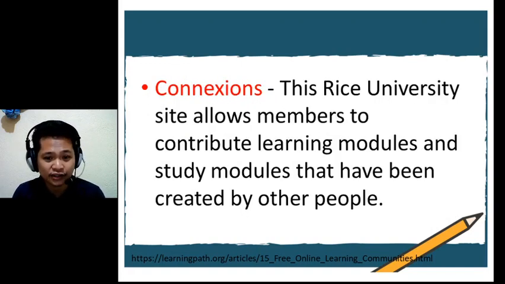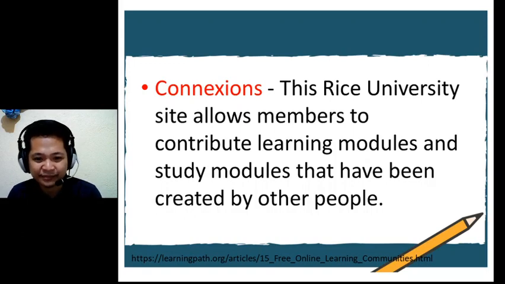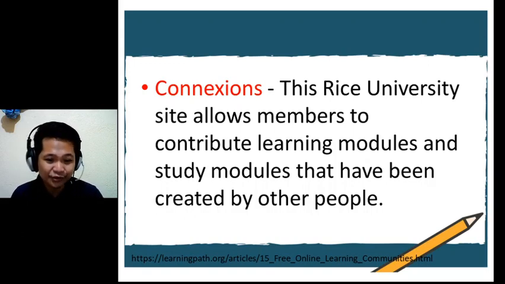Another is Connexions. So the Rice University site allows members to contribute learning modules and study modules that have been created by other people. Alright, so if you are looking for modules, or if you are learning how to create modules, you may want to see other or sample modules in Connexions.